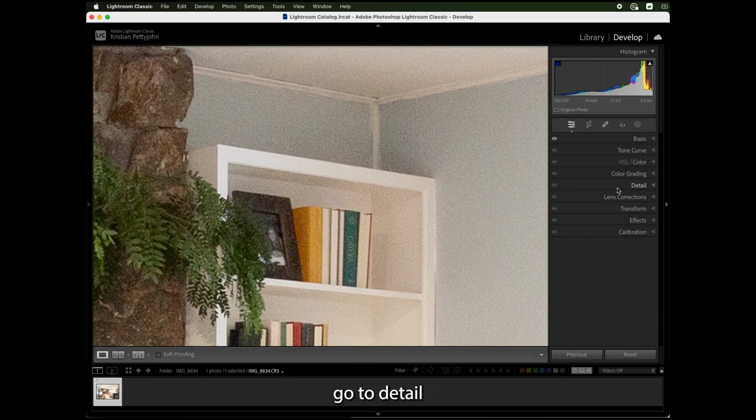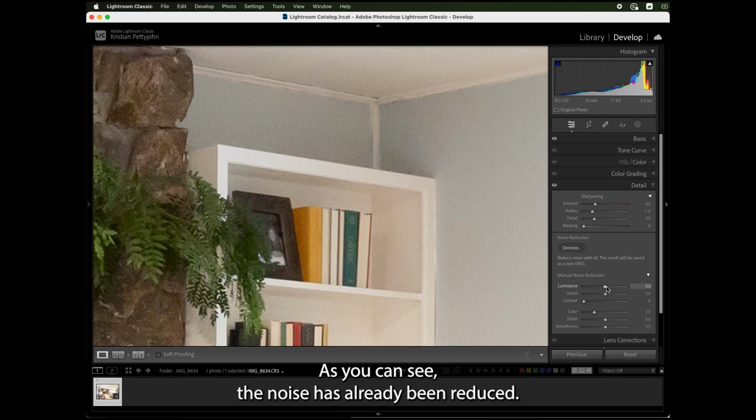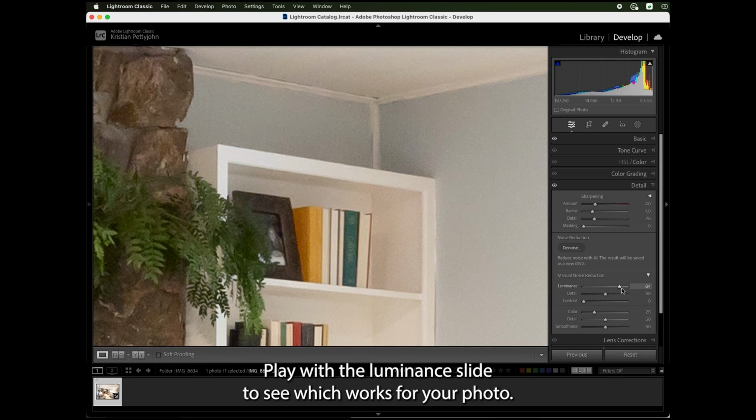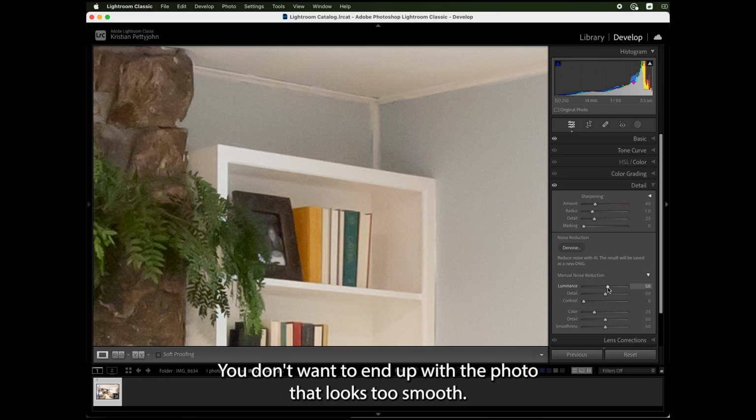Go to Detail. Under Manual Noise Reduction, set luminance to around 50. As you can see, the noise has already been reduced. Play with the luminance slider to see which works for your photo. Make sure you don't overdo it and lose a lot of detail. You don't want to end up with a photo that looks too smooth.